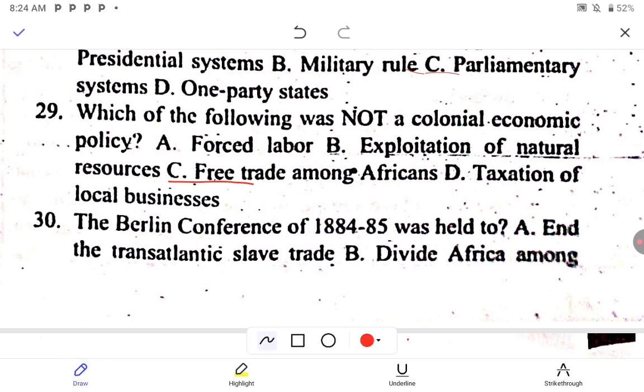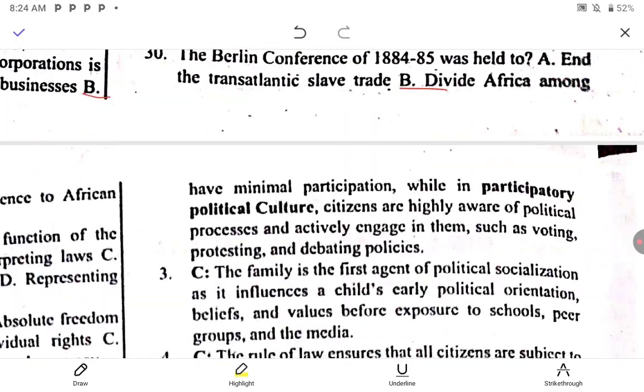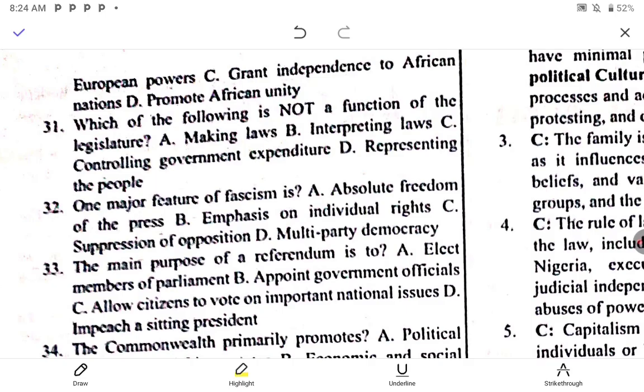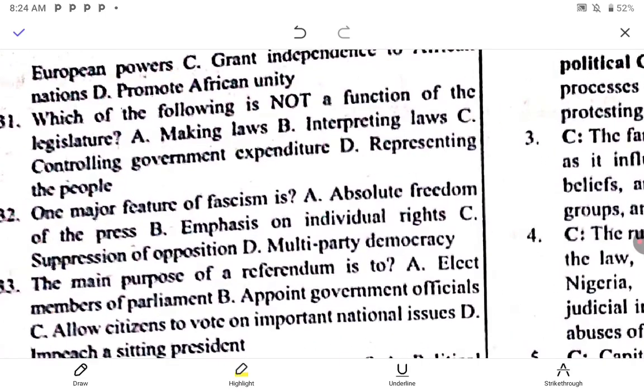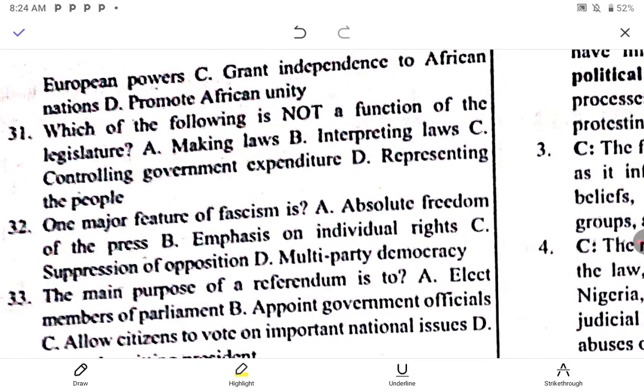The correct option to question 30 is option B. So let's move to question 31. The correct option to question 31 is option B. So let's move to question 32.